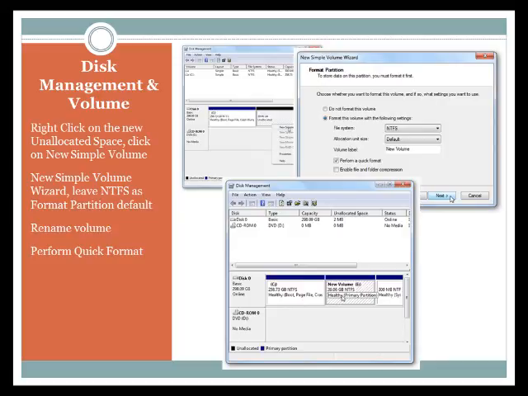Once it's finished with the space, we're going to right-click on the space and click on New Simple Volume. So this is going to format the partition. The default is NTFS. So you'll want to either keep the default as NTFS or make sure that it is checked. And you'll also want to make sure that you perform a quick format on this partition. We'll also want to rename this so that it'll be easier to find when you get ready to install Ubuntu.